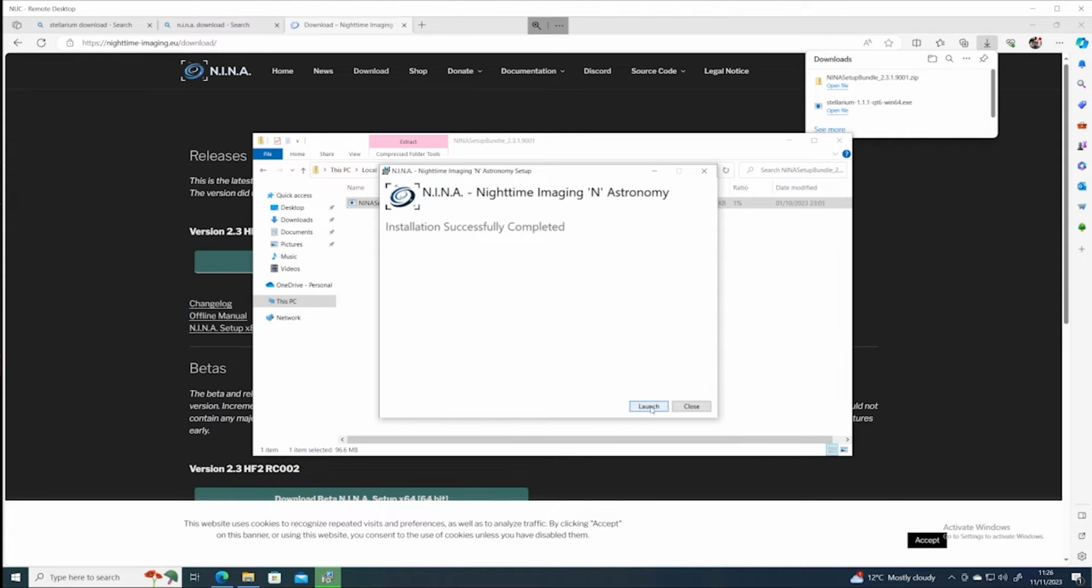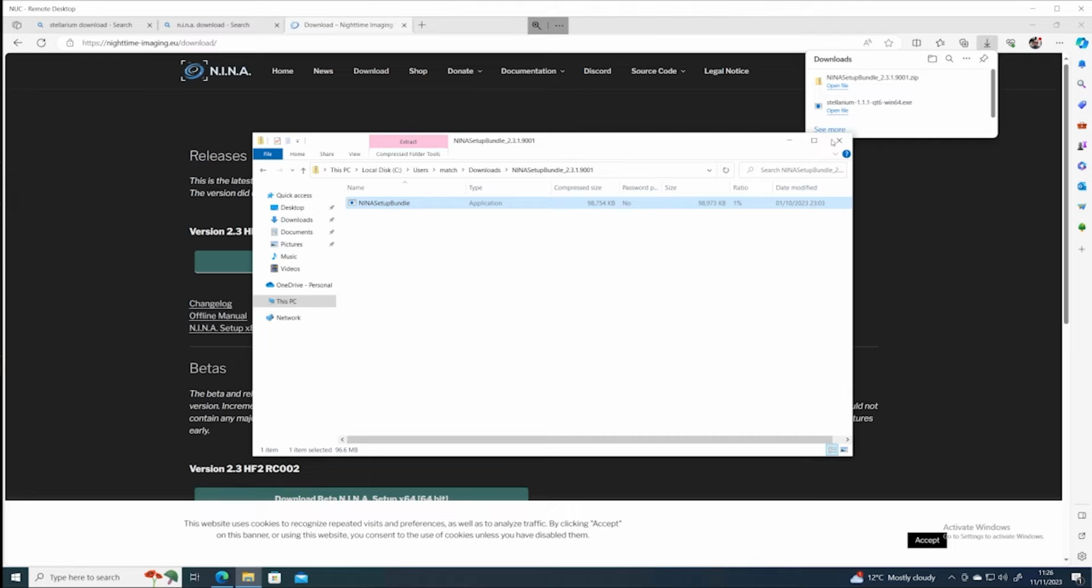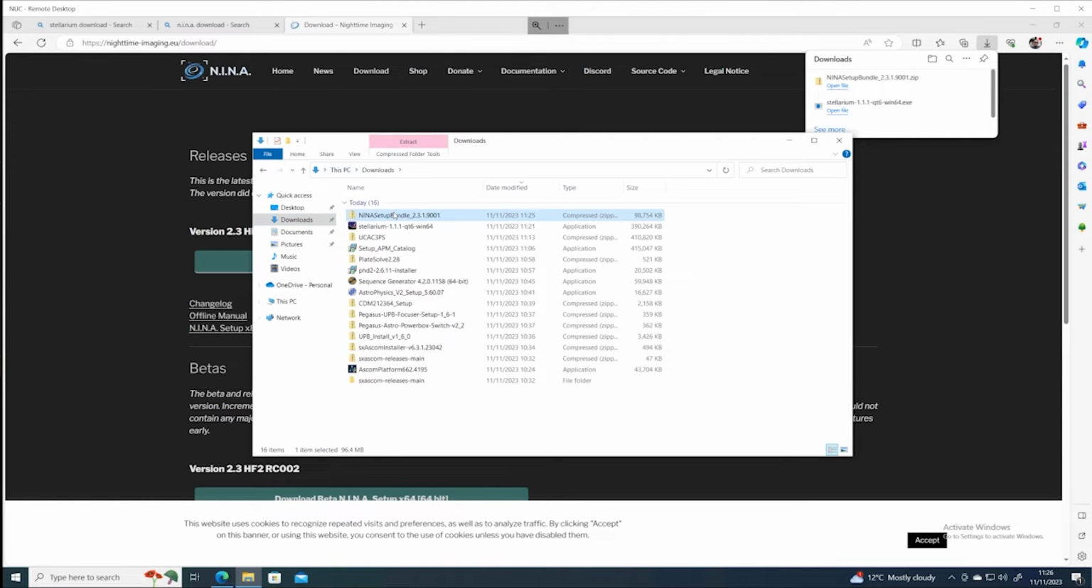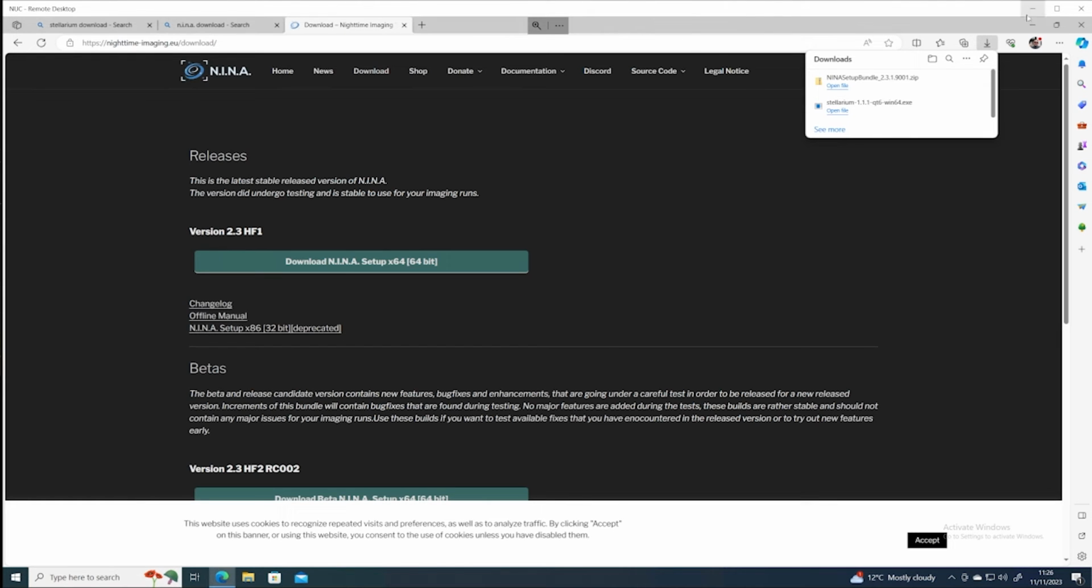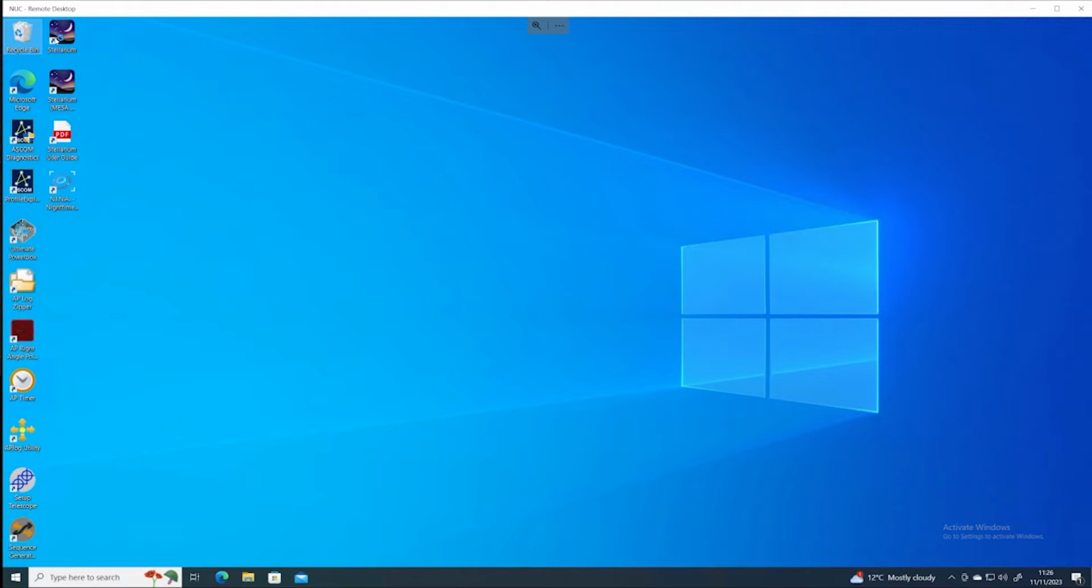Installation successfully completed. We won't launch it at the moment. Instead, what we'll do is go to our downloads. I'm going to clean up my downloads, get rid of all this, get rid of that, close this, empty my recycle bin, and we're ready. The next thing that we're going to do now is go through all the pieces of software and configure them to our particular system.